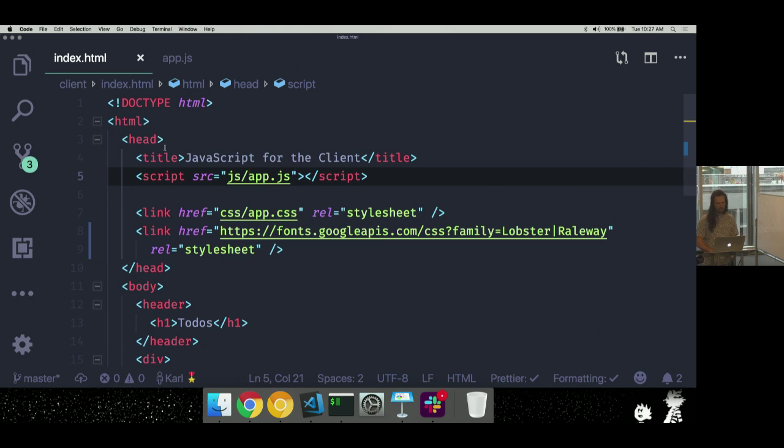Yeah, exactly. The script is being loaded before that element is actually added to the DOM. So, how this works is we start up here. We read that element. We read the HTML. We read the head. We go into the head. We read the title. We read the script.